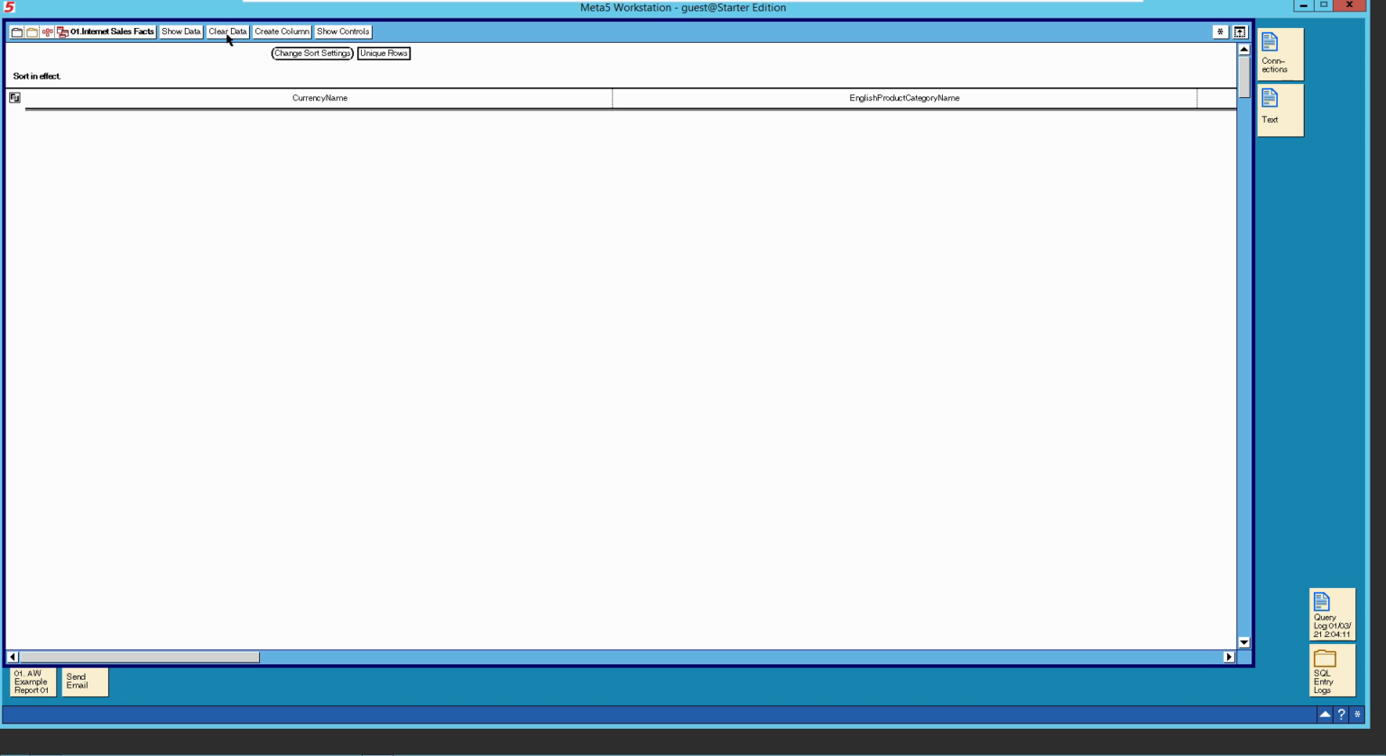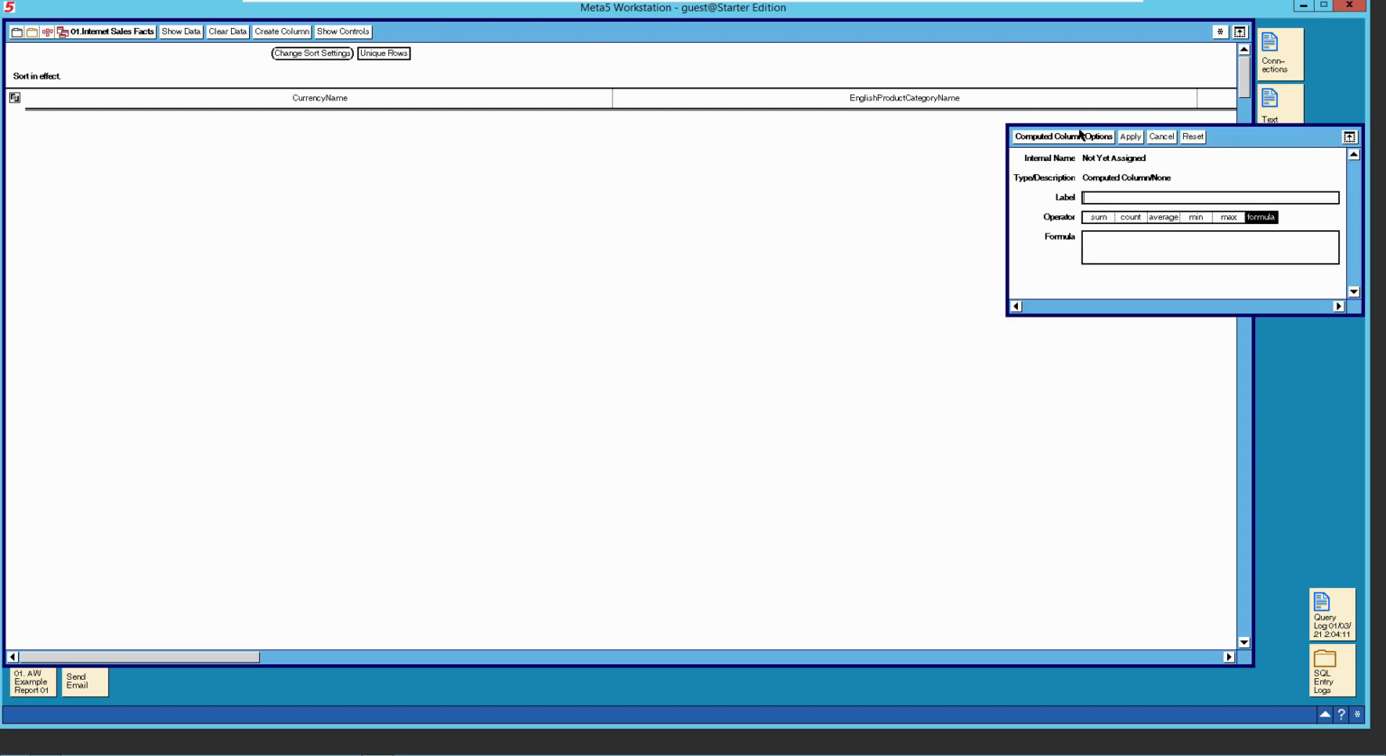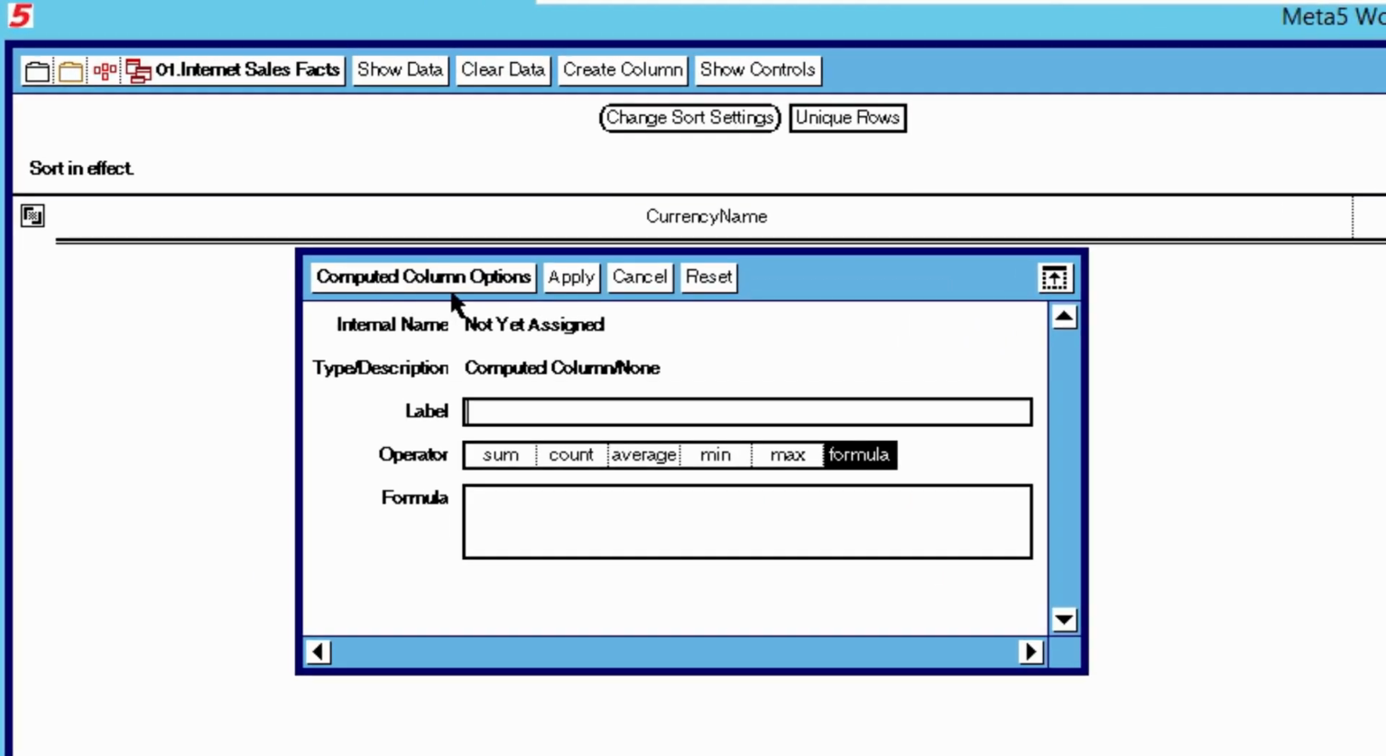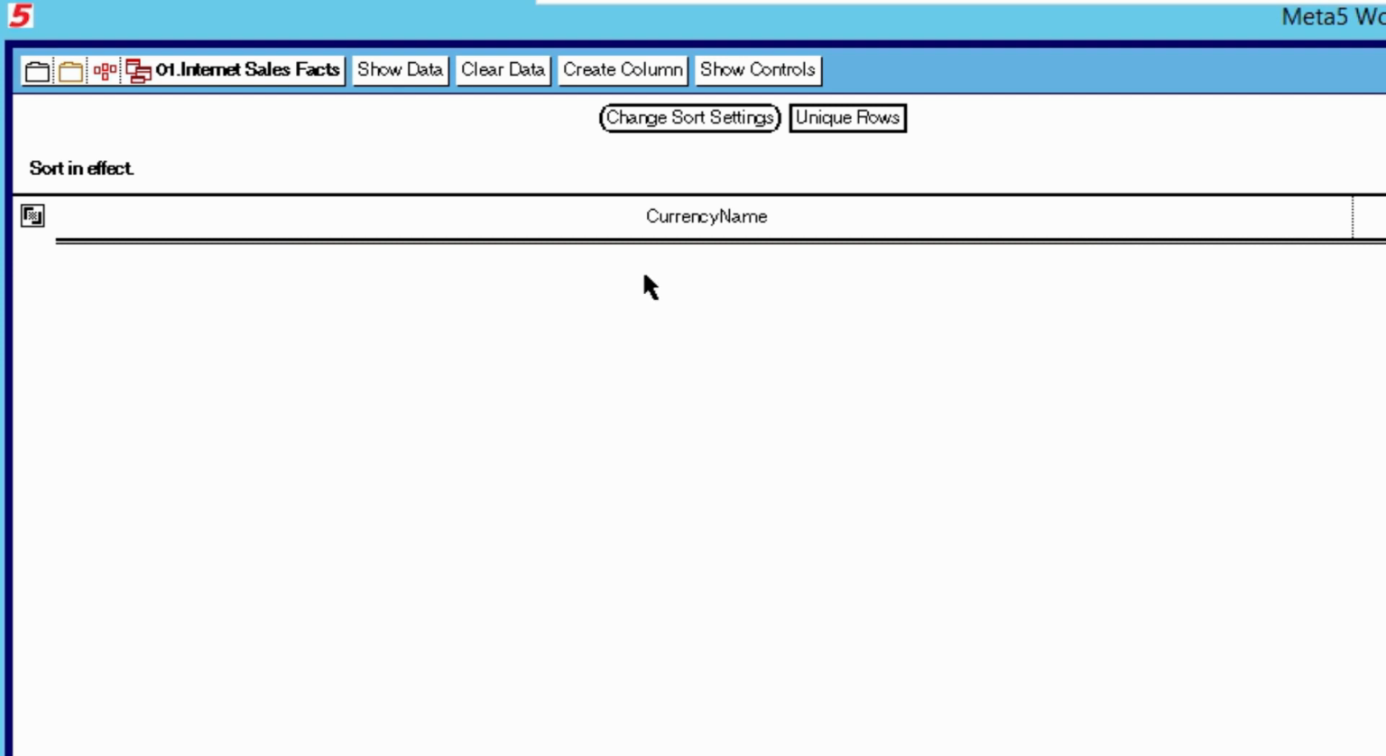Now we will click on Clear Data. Now we will click on Create Column. And you will see the Computed Column Options window will open up. You can place any snippet of SQL code that works for your database in that window. Now we will close the Computed Column Options window by hitting Cancel. We will open up Show Controls again.